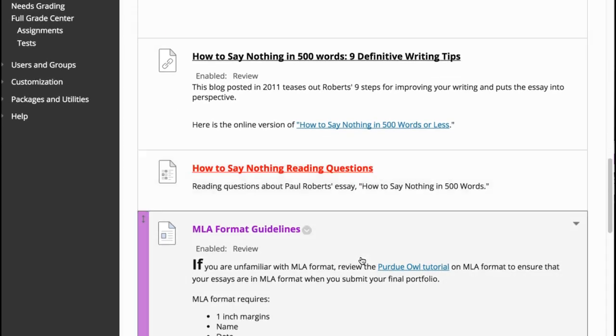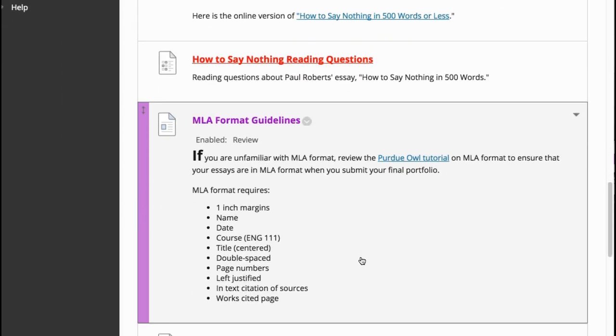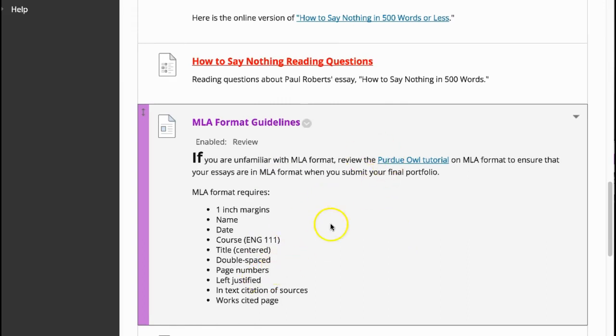The next item on the list is MLA Format guidelines, and these are just general. We're going to get into more specific elements of MLA, but these are just the basics. So you'll have 1-inch margins, which is the regular default, your name and date, which will be in the upper left-hand corner, and your course, English 111. The title should be centered. The whole essay should be double-spaced. Anytime you have a document that has more than 1 page, you need to include page numbers at the bottom of the page or the top. I really don't care about that. The essay should be left justified.